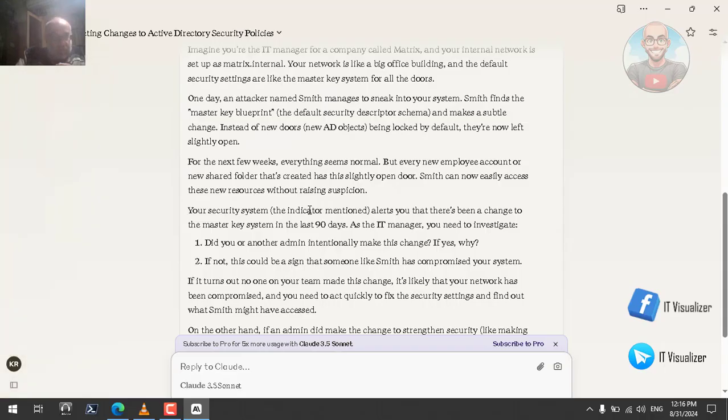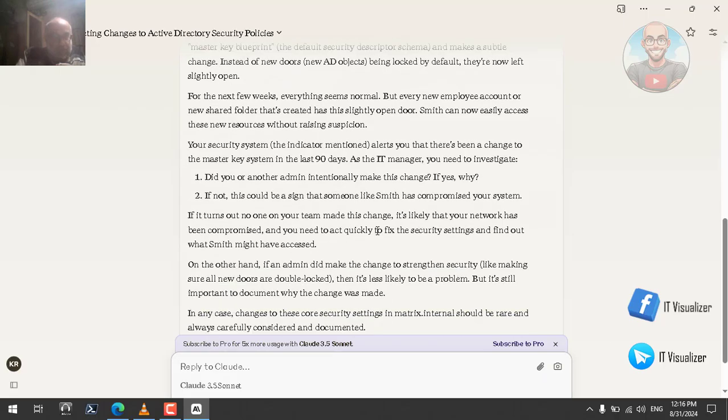Your security system, the indicator mentioned, alerts you that there has been a change to the master key system in the last 90 days. As the IT manager, you need to investigate. Did you or another admin intentionally make this change? If yes, why? If not, this could be a sign that someone like Smith has compromised your system. If it turns out that no one on your team made this change, it's likely that your network has been compromised. Okay, and you need to act quickly to fix the security setting and find out what Smith has accessed.